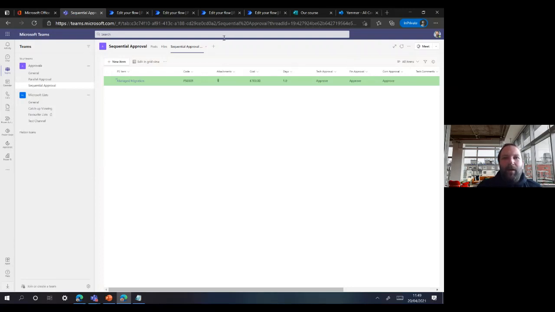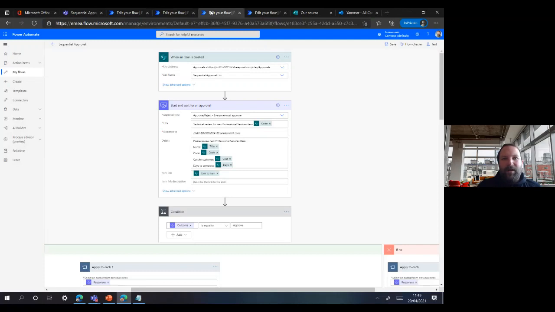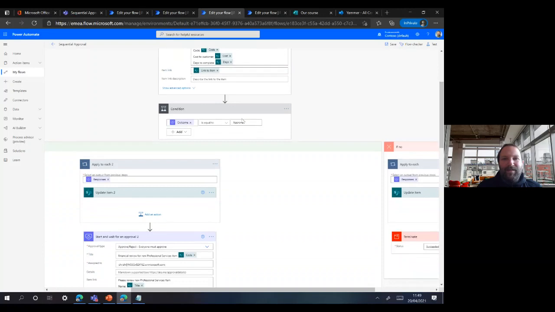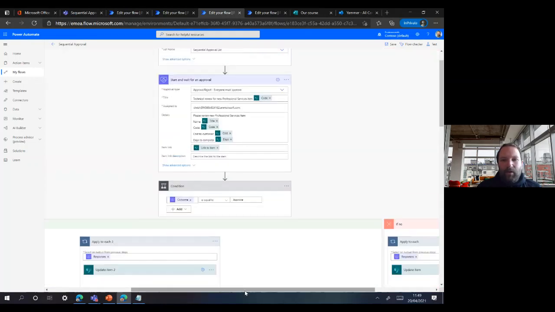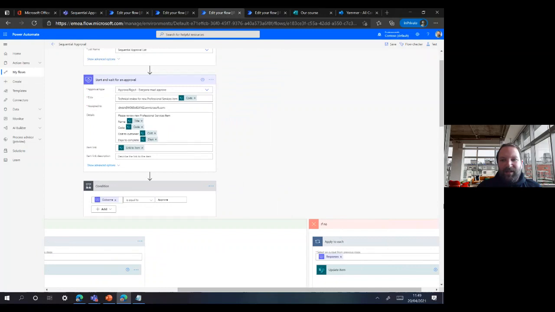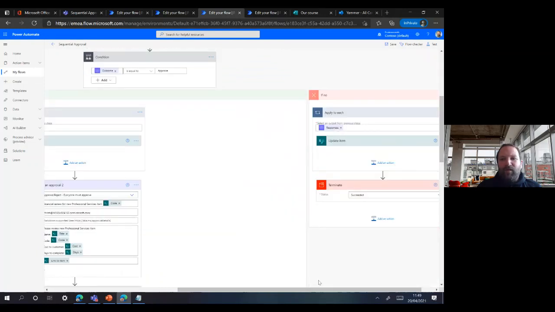Now, in the sequential scenario, when I add an item to that list, it triggers the first approval, and the first approval is with technical. Then I will add a condition action afterwards that says if the outcome was approved from technical, we then write the response to the list, and then we trigger the second approval. If it didn't pass technical, it would get rejected, and then the flow would terminate.